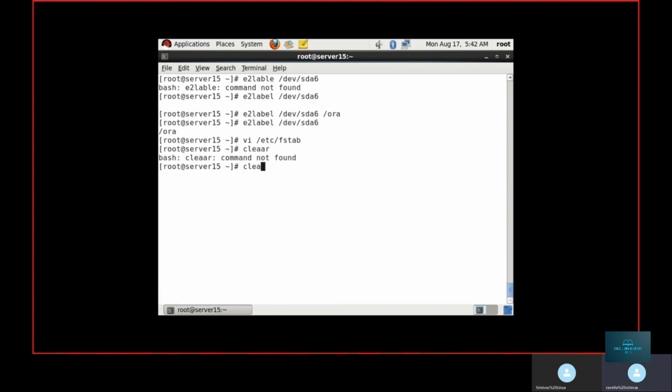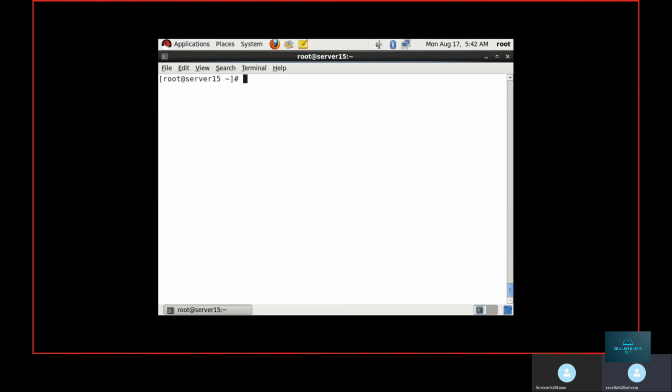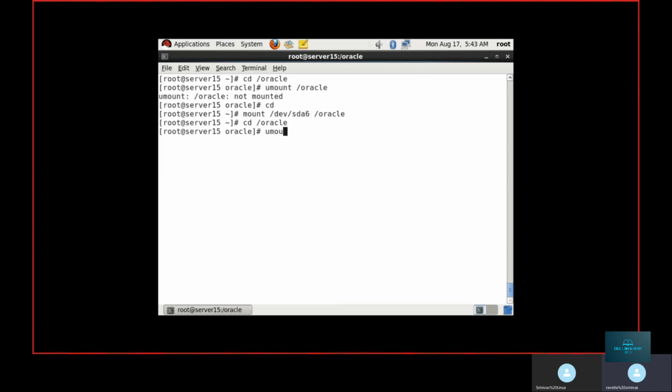Next, to check the users who are accessing the file system. For example, Oracle is not mounted, so I am mounting Oracle now. Now I am going to the Oracle directory and trying to unmount. See, this error will come: device is busy. In an interview they will ask the question: when I am trying to unmount a file system, it is not unmounting, what are the reasons? If you are in the directory, it cannot be unmounted.